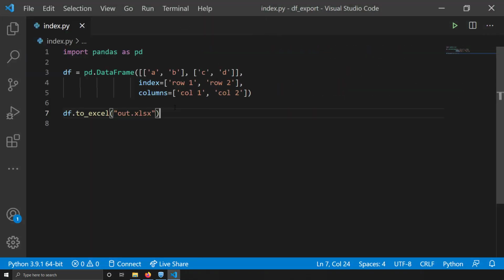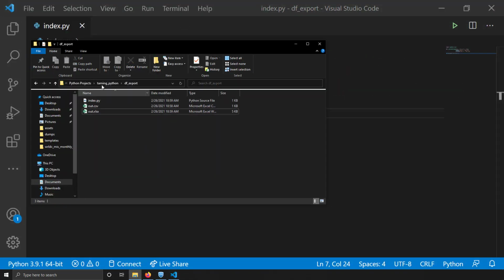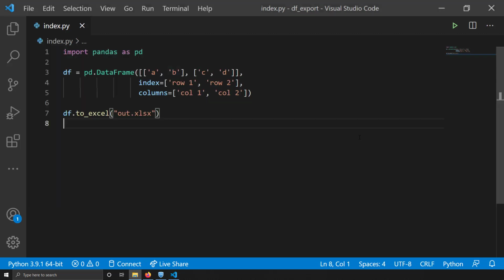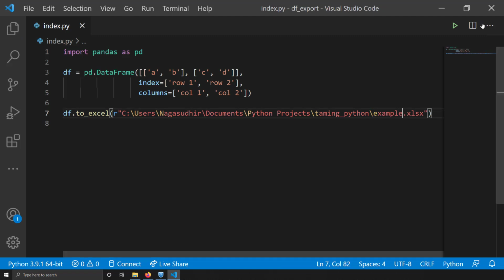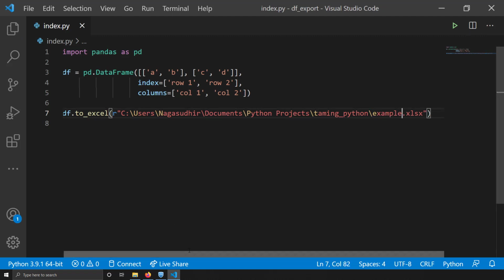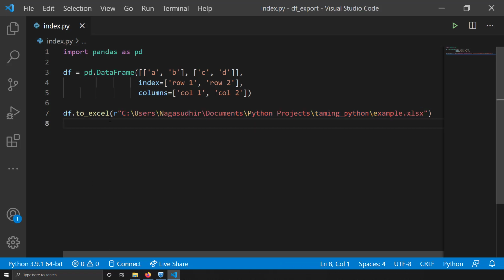If you want to export to an absolute path, suppose I have this folder called Taming Python, and I want to export at this path. I'll just hit Control C and I'll give the full path here. I want to name it example.xlsx so that you can understand how it's going. So what I did was I've given a full file path where it has to be exported, not this folder, some other folder. So I'll mention to_excel and I'll give the full file path.